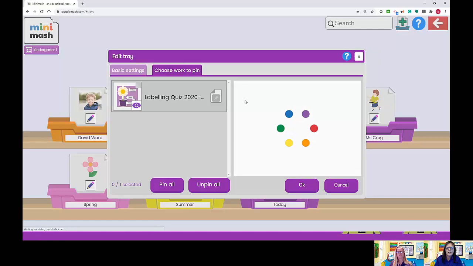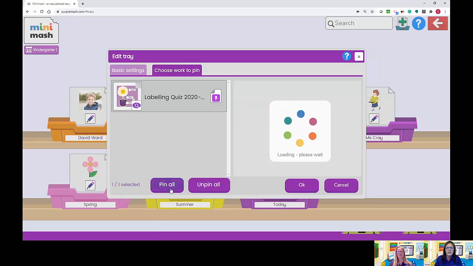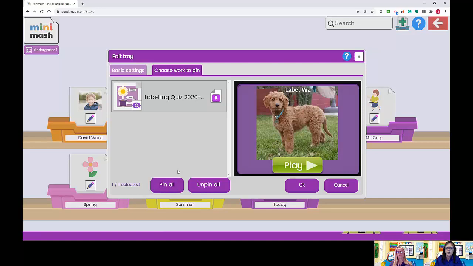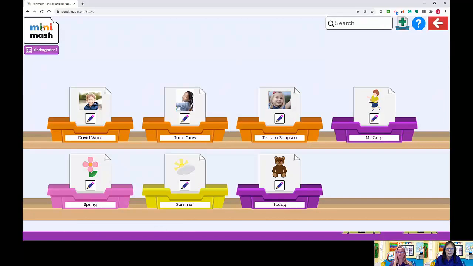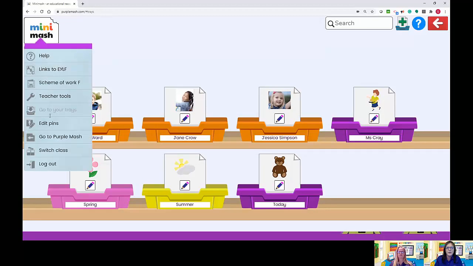And there's my labelling quiz I've made of Mia, and I'm going to pin that. Now if I had other work in here, I could pin it or choose not to, that it might not be ready for this week's work that we're doing, so I can leave other work in there to be pinned at a later date. So I'm going to say OK on that. That's now pinned. Now because it's got some work that's pinnable in there, I can now go to my pins.